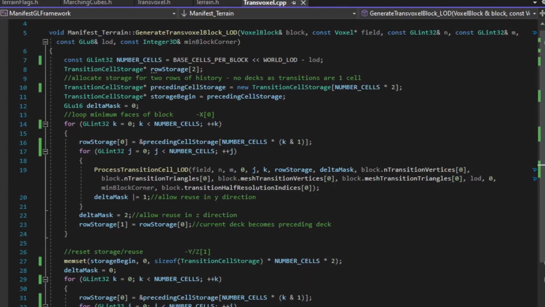So now we will begin to look at the code and see the implementation that works with two transition axes. When determining the total number of transition cells to visit, we take the base number of cells per block, and in this case it's 16, and then shift that by the difference of the max world LOD and the current LOD. Since each progressively higher resolution mesh is twice as many cells as the previous, this will give us the correct number of cells that will be extracted for the given LOD.